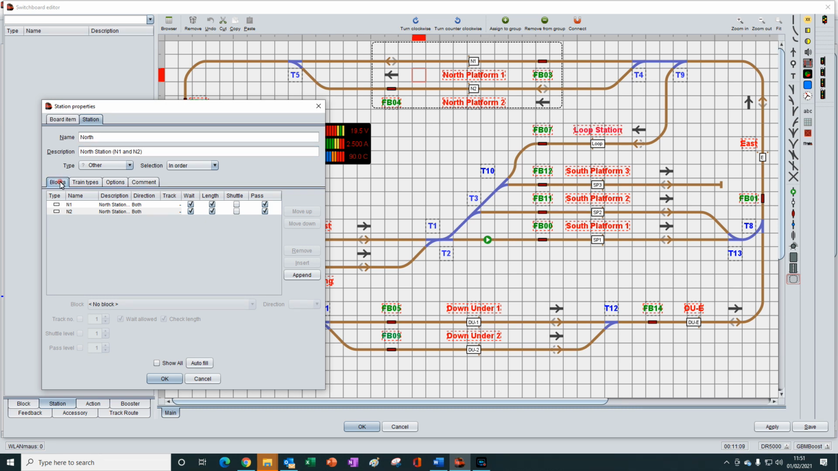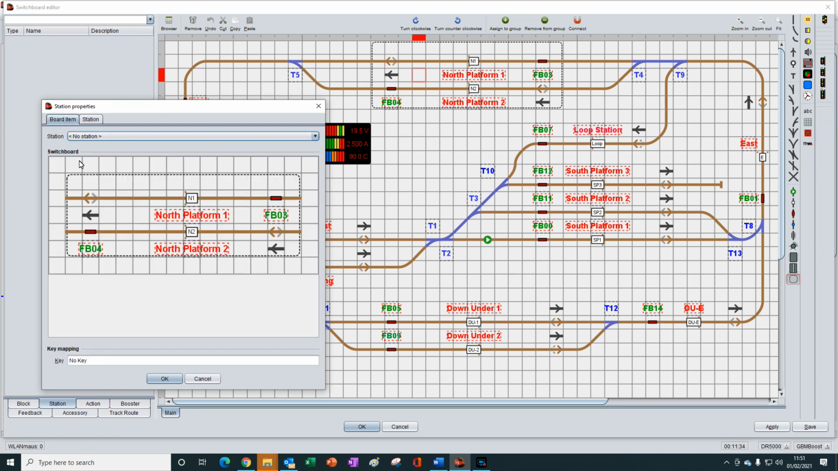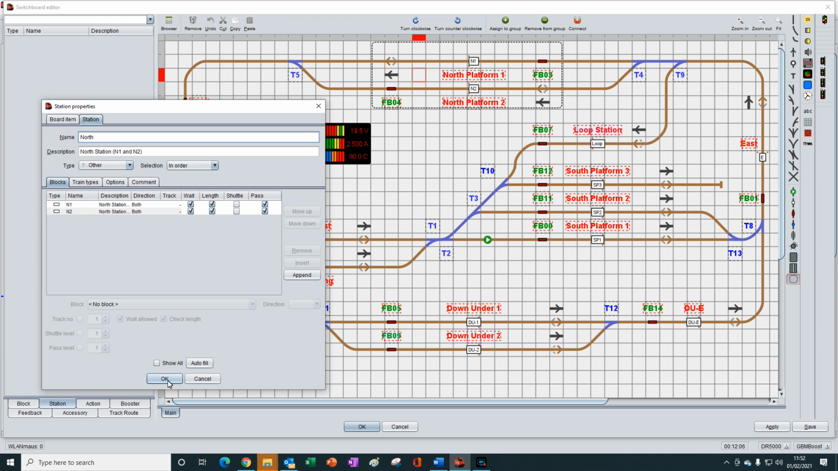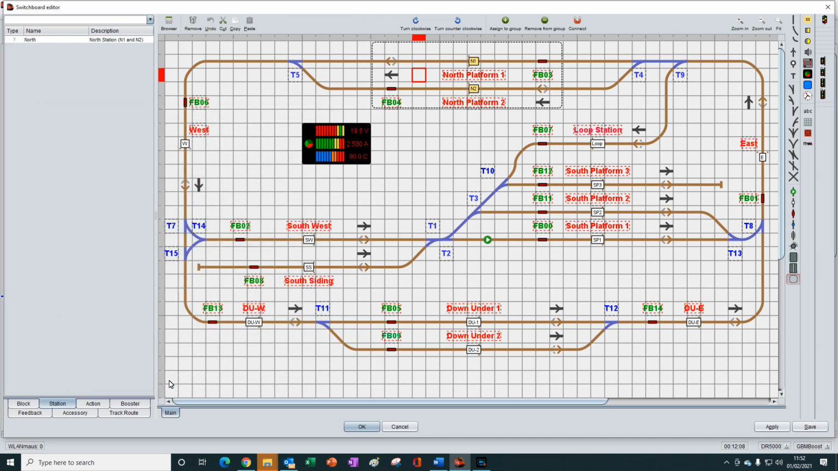With the blocks tab selected, we can see that the two blocks have automatically been included. And the board item tab provides a pictorial view of the station. To save the station, we just click on the OK button, and the station now appears in the browser under the Stations tab.